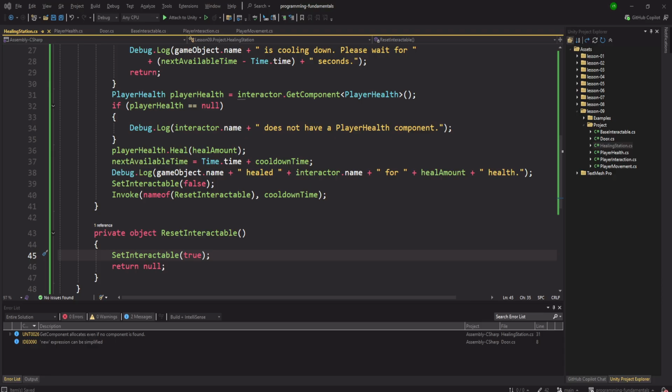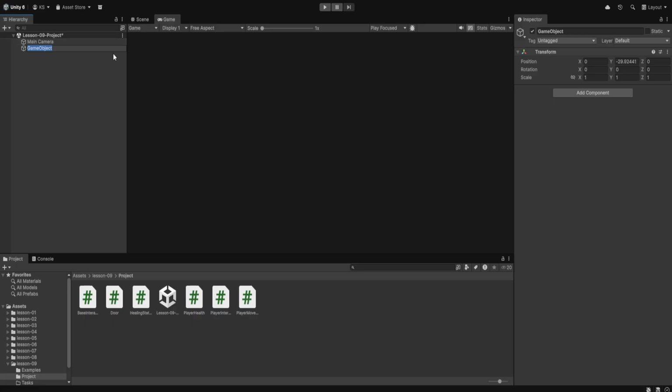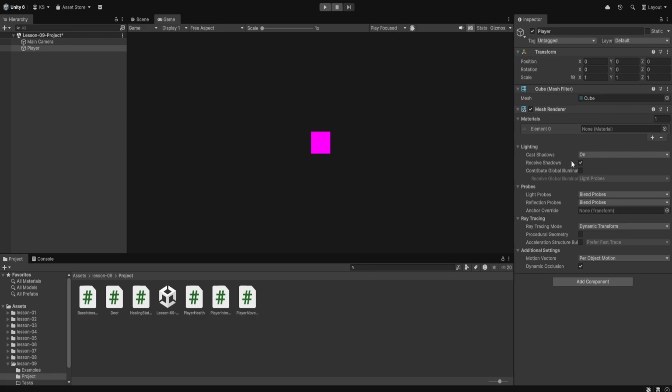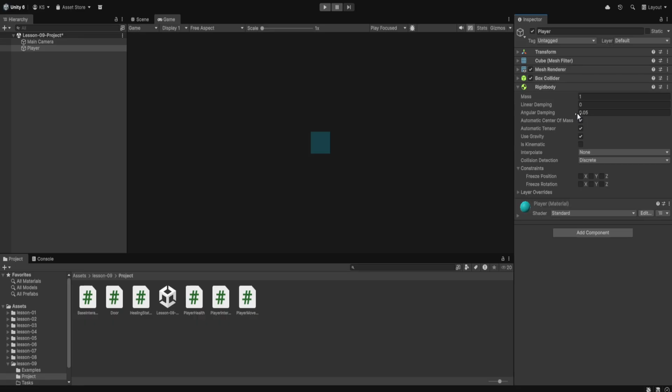Now we'll need to test it inside Unity. So first we are going to need a player, and the player is going to have a mesh filter, and it is going to be a cube. Then we are going to have a mesh renderer, which we set up for a player, and also a box collider, and finally a rigidbody.